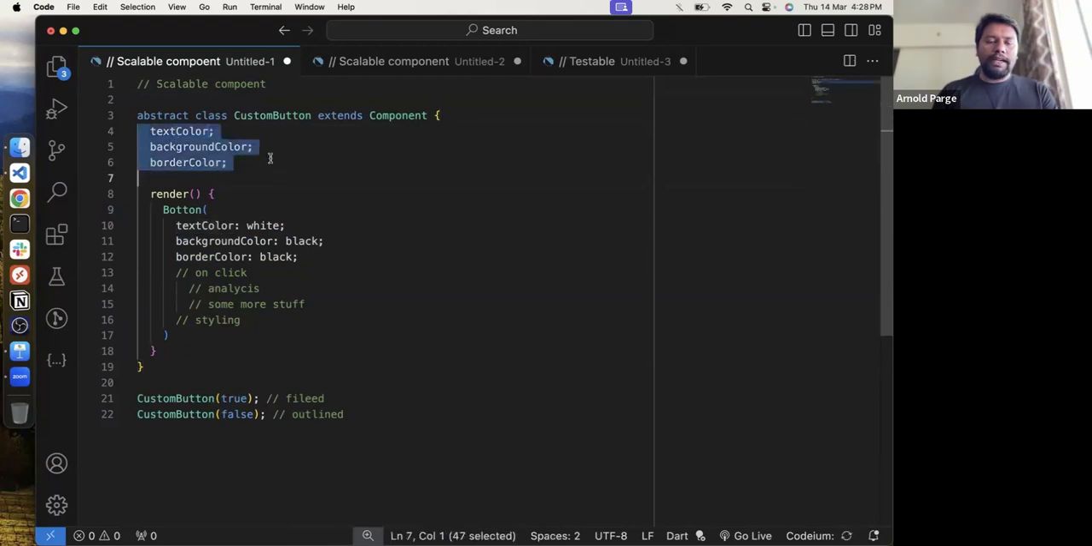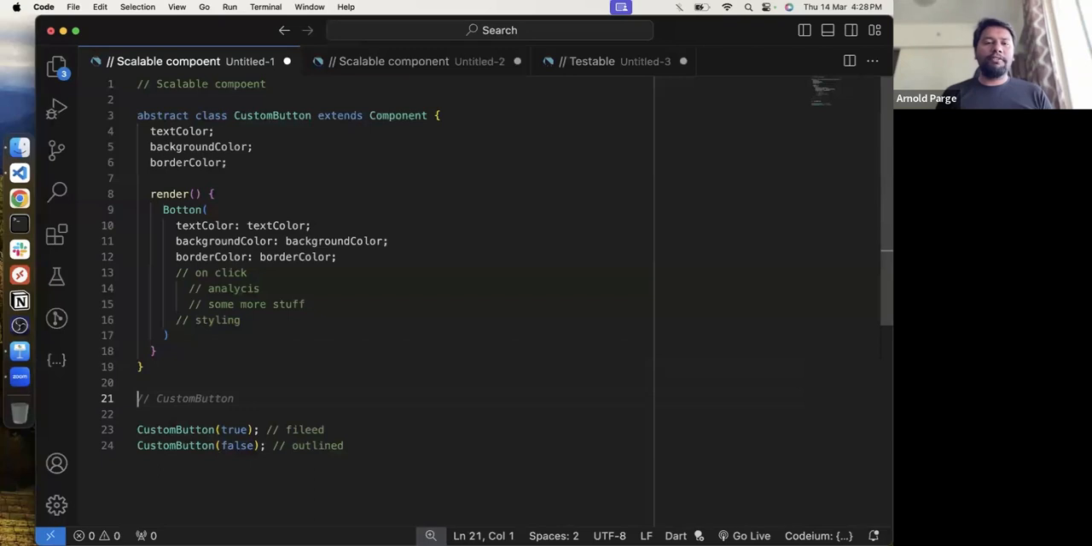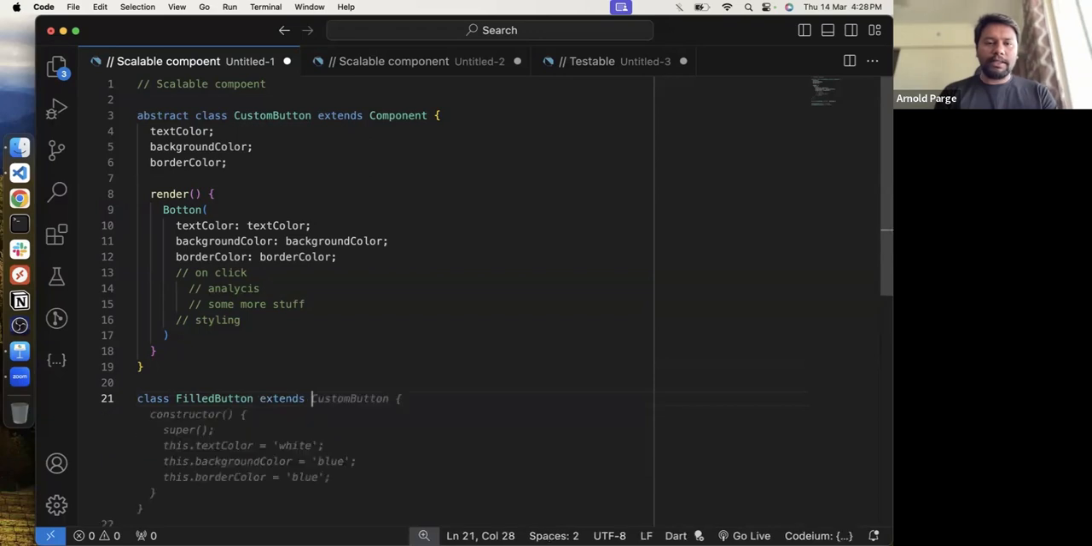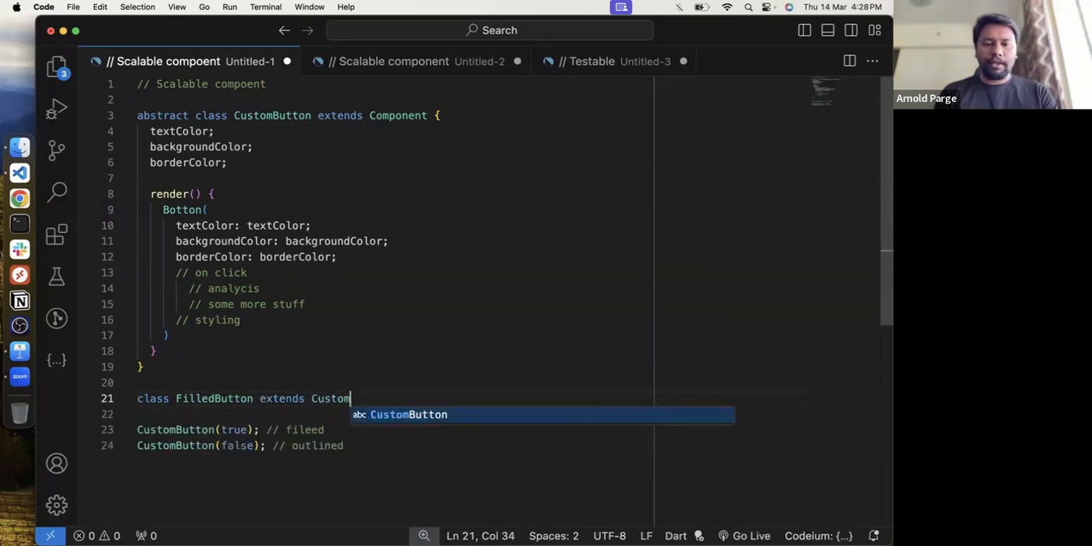Okay, so I have created these three properties. I've only declared it, and I will use these properties in the button here. Now, if I want to create a filled button, what I'll do is I'll create another class, filled button. I will do extend, not implement. Extends custom button.